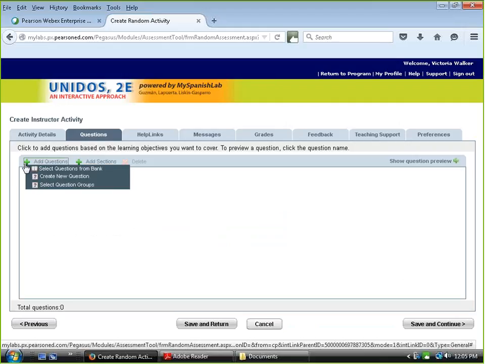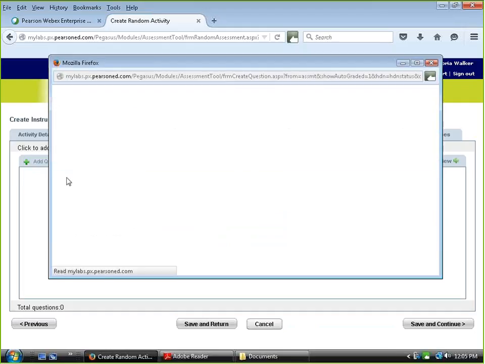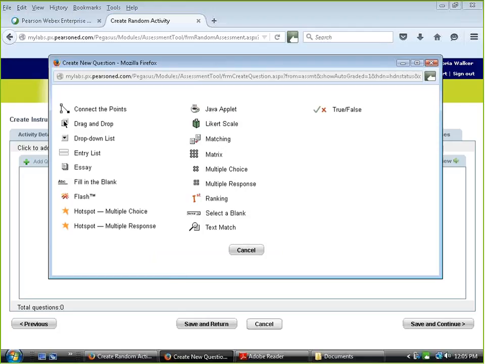I can either create a question if I would like. The first one is select questions from a bank, from all the question bank that's there, which is probably what I'll do here. I can create a new question, or I can select from question groups. Actually, since we're into customizing, let me just go ahead and create a brand new one. Now I get to choose. You can see the array of types of questions that I can choose.